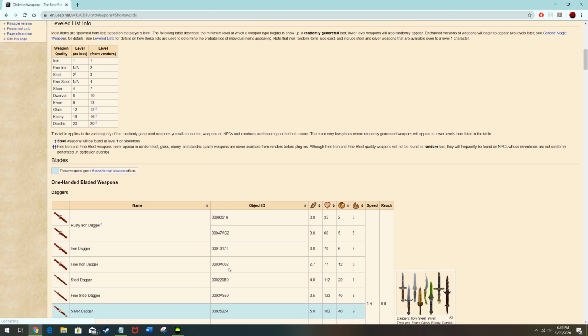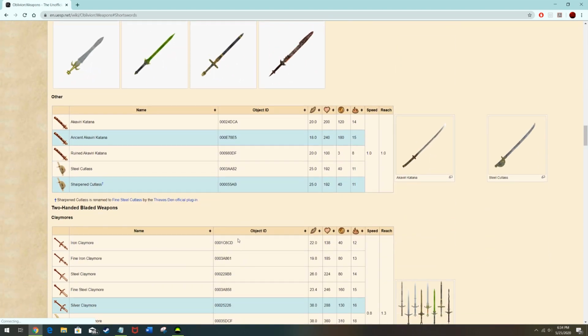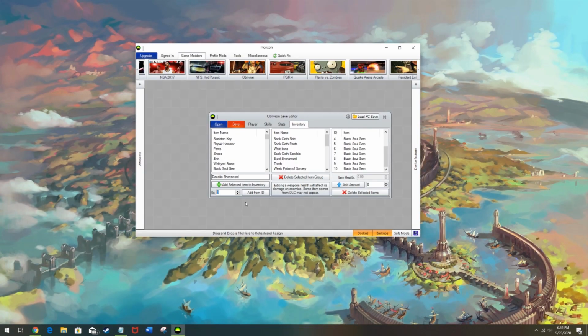So I'll just show you how that works. Let's see. I don't want a dagger. That's lame. Let's go with a katana. Yeah, sure. Let's do the Akaviri katana. We'll take that code. Minimize this. And we'll go ahead and add the code here.